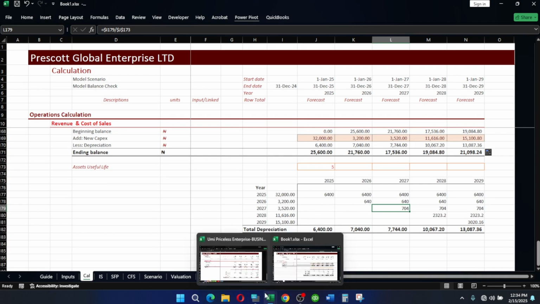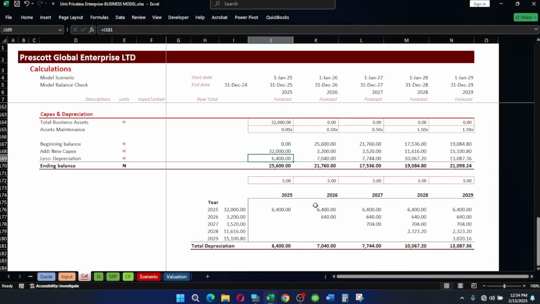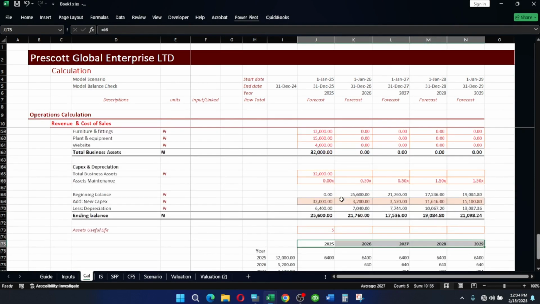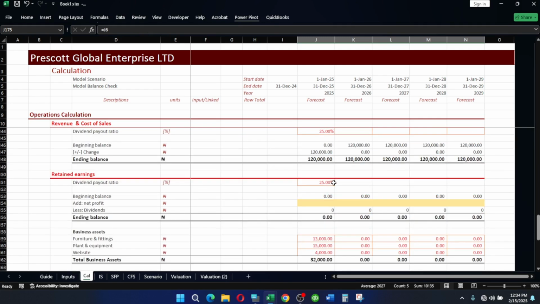So now let's look at it. Is there any difference with what we did here? We have this, we have 7, we have 7, 7, we have 10, we have 13. So that means we are correct, right? So this is our depreciation schedule. Make sure you are saving your work.